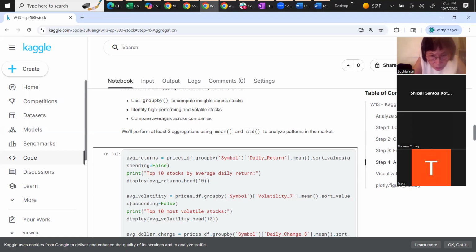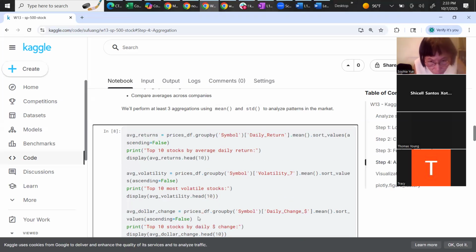And also, if you want to get the average volatility, same thing. You group by symbol, and then the column name, and then you get the mean, and then you get the average. And then the next one, this one is probably also new to you. This one is the group by.